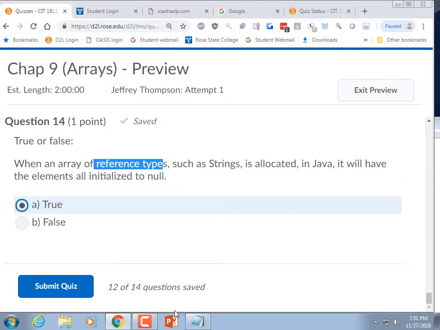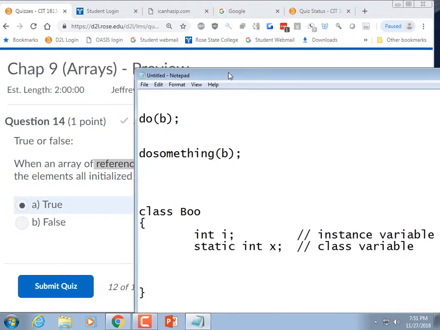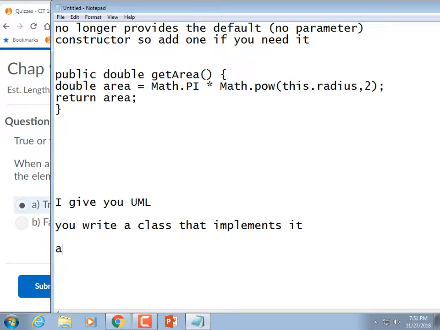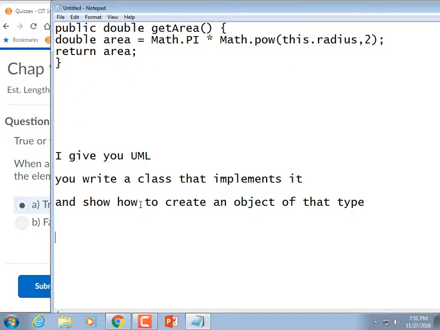What isn't in the quizzes that's going to be on the exam is I give you UML, you write a class that implements it, and show how to create an object of that type. May not even ask this part. So, it's not going to be hard stuff.